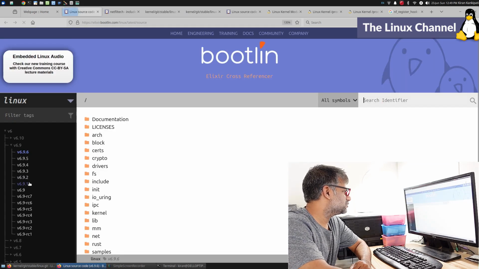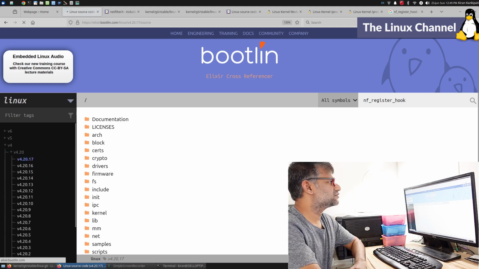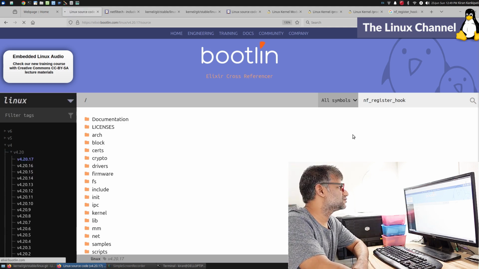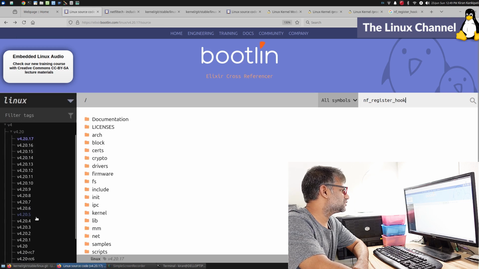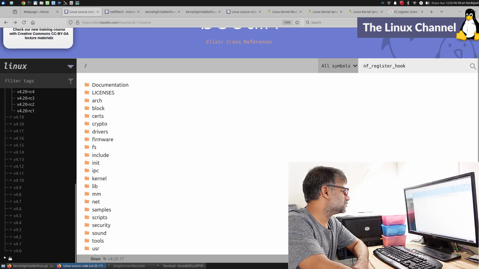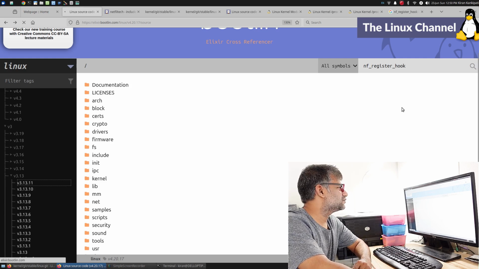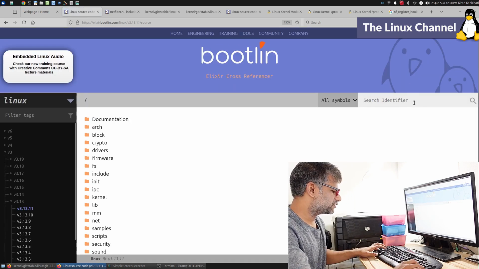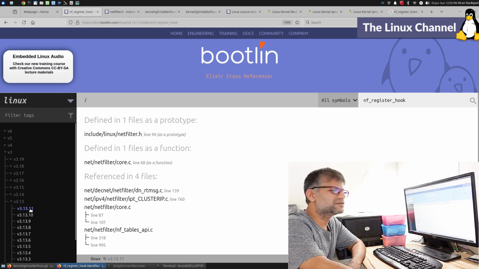Just go freshly, go to this say v4, pick any version, 4.2017, and here you do the search. Hopefully you should get a match. Yeah, it's taking time. See, it is not coming up. So in that case, maybe a bit older version, v3, something like this. I'm just randomly picking some version; in your case you can do a much more systematic search. So let's see, and you can see here 3.x, some version 3.13.11 kernel. You can see the API name is this.